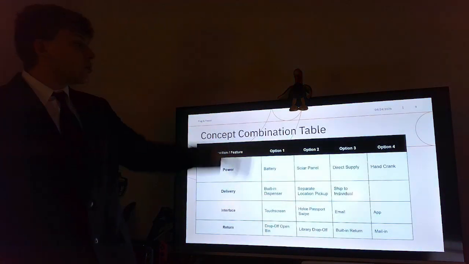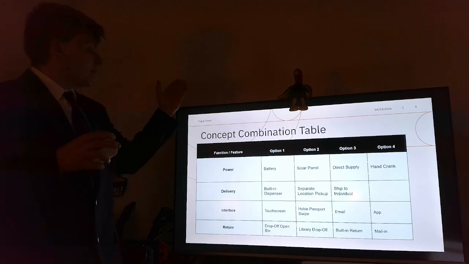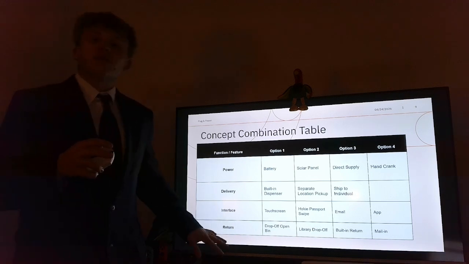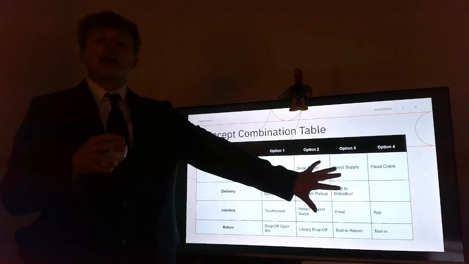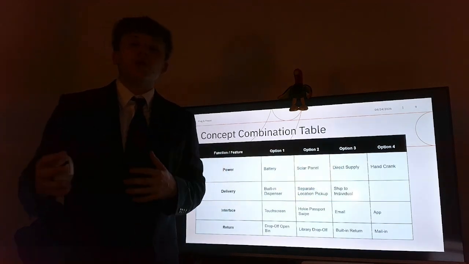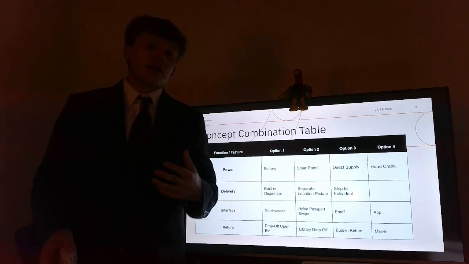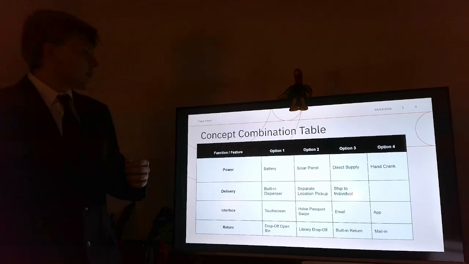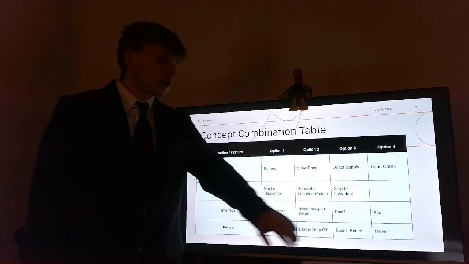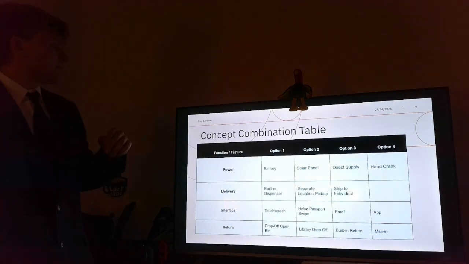So moving into the full concept combination table, we took all of the ideas we had and put them into our table here. Again, for power delivery, interface, and return, we wanted to have a variety of answers, things that we wanted to think about would be the most convenient, easy to use for students, and receive feedback on as many of these options as possible. So again, we do have the hand crank, we do have the solar panel, we have the mail-in, we have the built-in return, we added email, we added shipping to you, things like that.